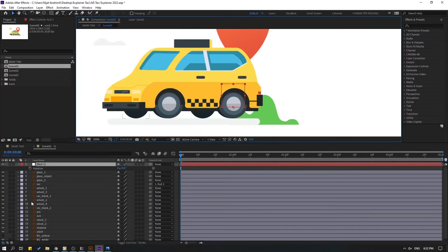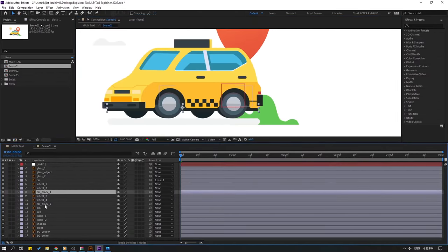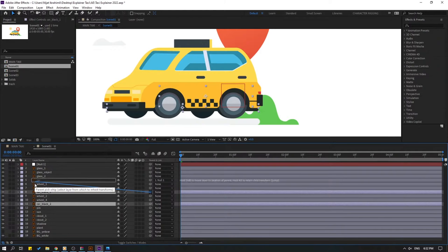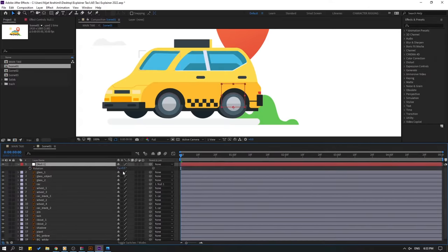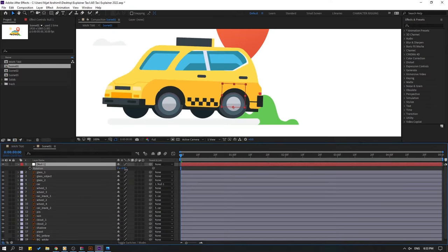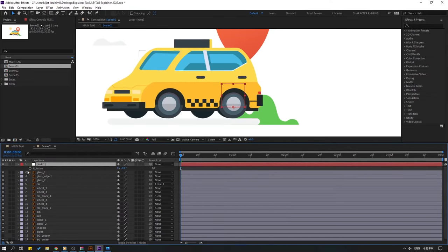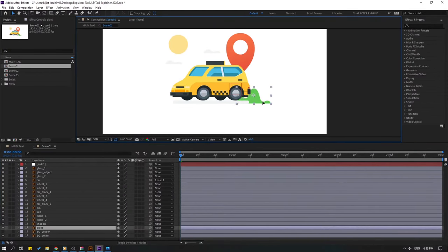So in this time let's select this car black 1, car black 2, link to car and select this car. Let's select this null, press R, let's see. Okay. Select this. Let's select this grass, move to right. Like this here.